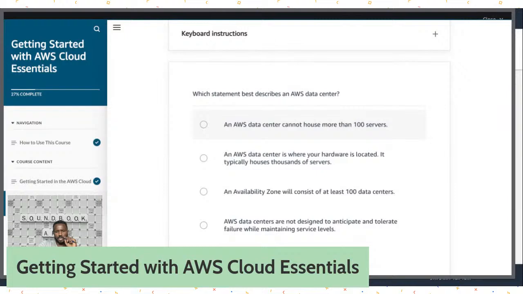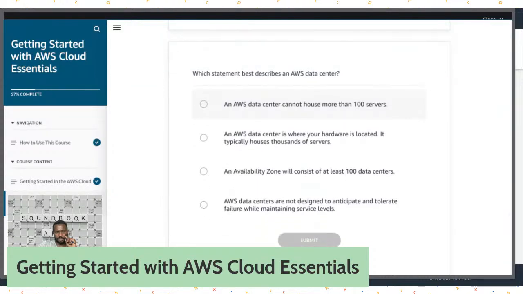Which statement best describes an AWS data center? An AWS data center cannot house more than 100 servers. An AWS data center is where your hardware is located. It typically houses thousands of servers. An availability zone will consist of at least 100 data centers. AWS data centers are not designed to anticipate and tolerate failure. So an AWS data center is where your hardware is located. It typically houses thousands of servers. That's true.